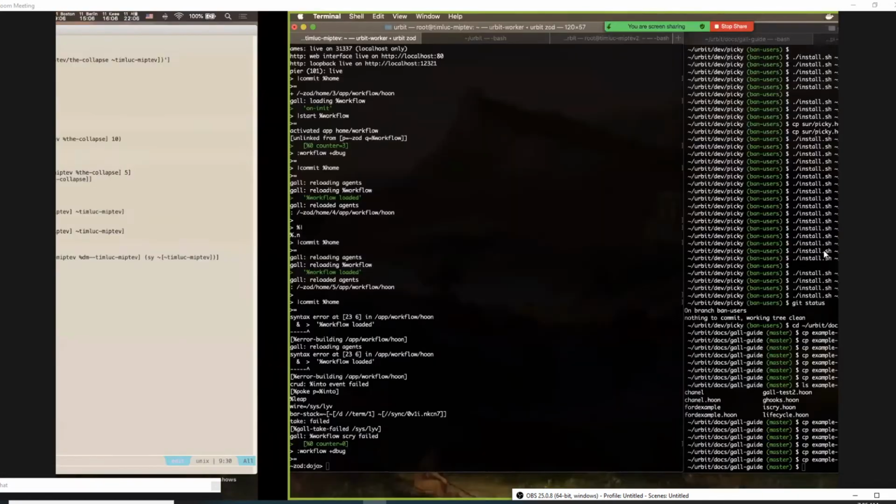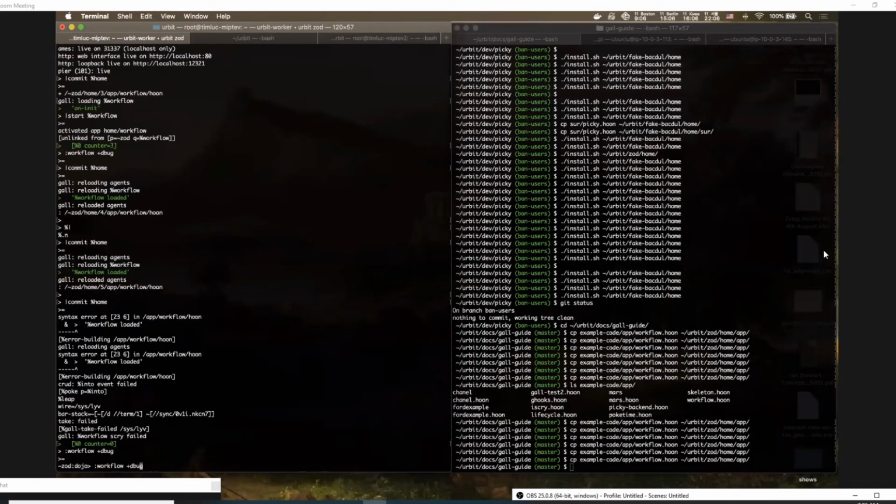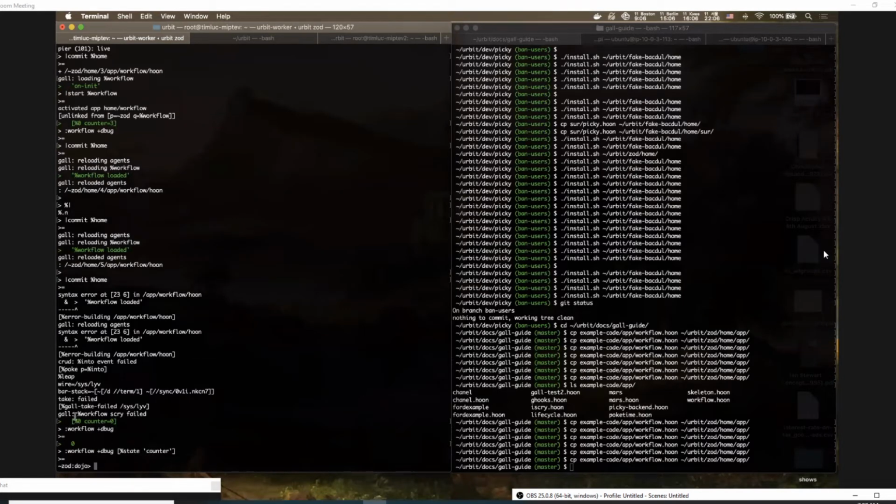I see. Okay, and so if I do workflow debug, I can do stuff like state. I can say what's the counter value, and that just gives me the counter stripped of anything else. So you can run these wing expressions inside it. I do use this a lot in debugging.